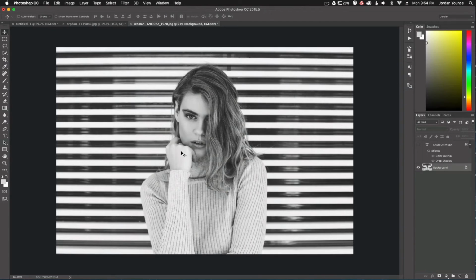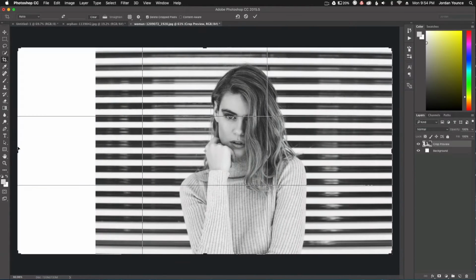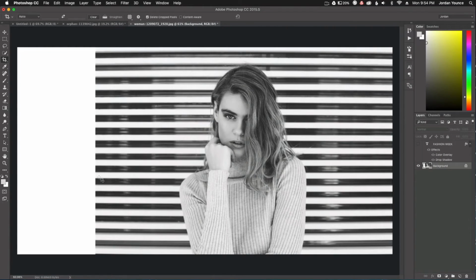The way to do that is to get your crop tool, and you can see you've got the little handles over here. I'm just going to extend her out here to right around there. Click enter, but now we have this big white area here. So how do we get rid of that? That's where the Content Aware Scale tool comes in.